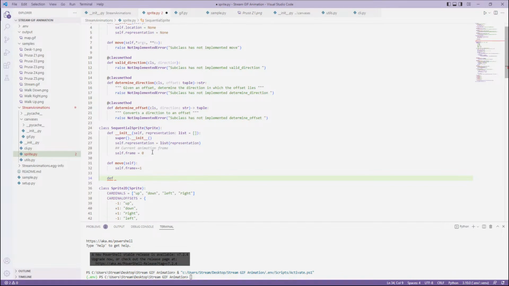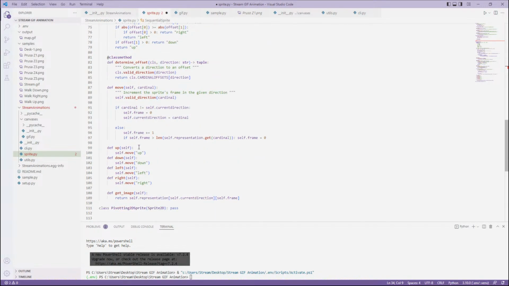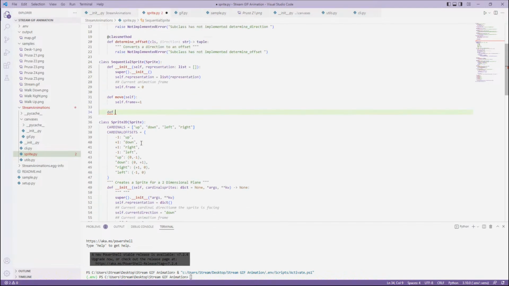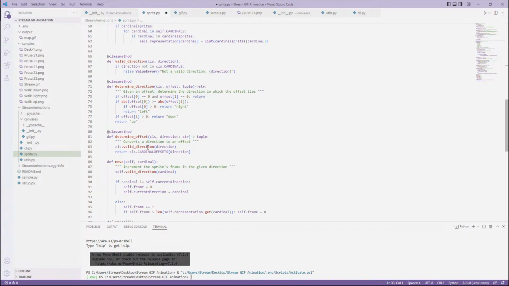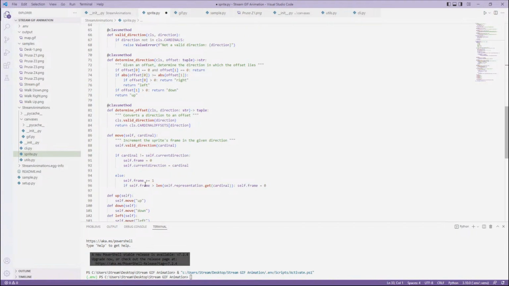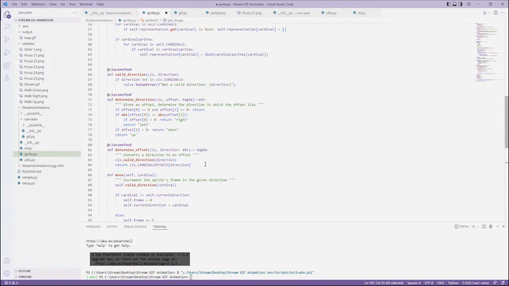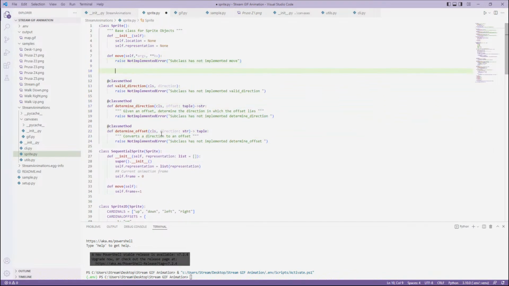Define, let's see, define move self. Yeah, move needs to be implemented. Move, get image. Get image, I don't know why I did not make that a base feature. That seems like something that should be a base feature. So let us go ahead and move that up here.